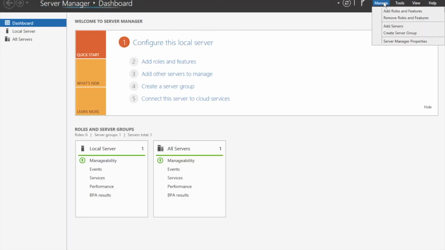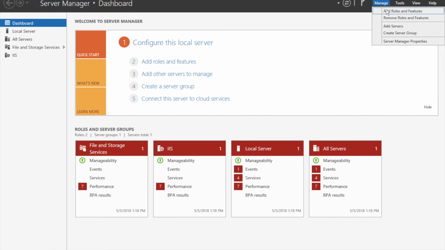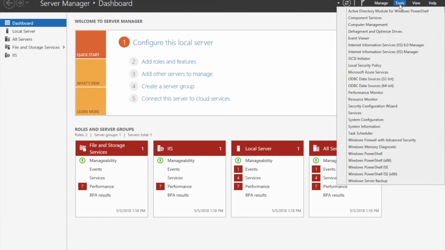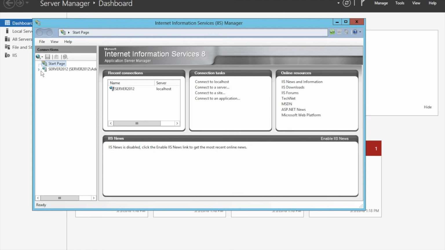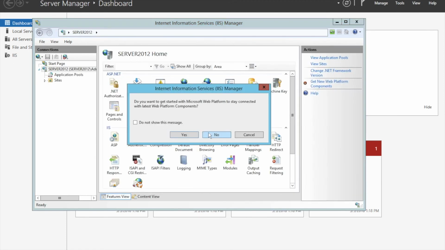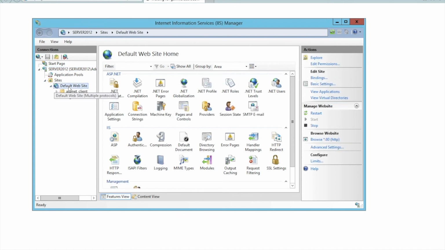you go to manage, and you define the features or add new features in the IIS server. If you don't have the IIS server, you probably need to add the IIS server also from here. Then you go to tools, to the Internet Information Services Manager, IIS Manager, and check the default website defined by the IIS server and check it's been started.